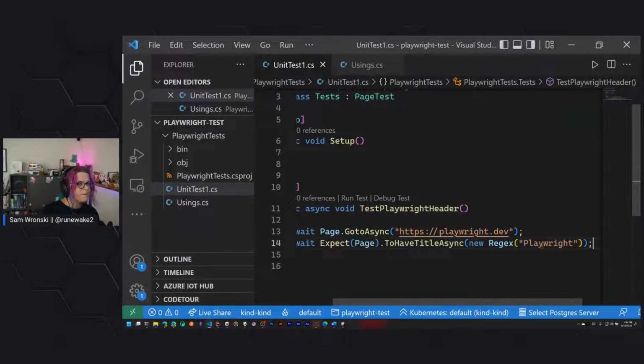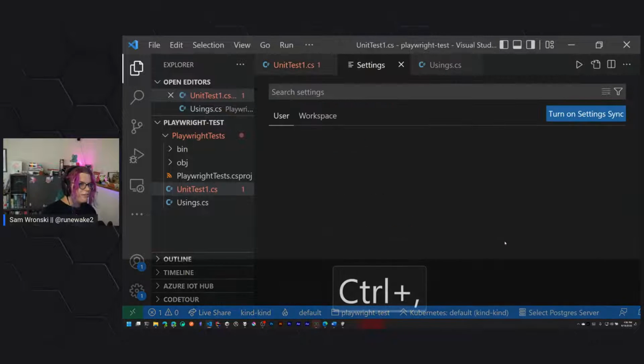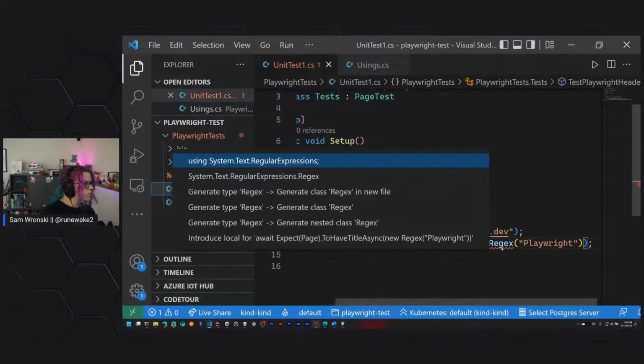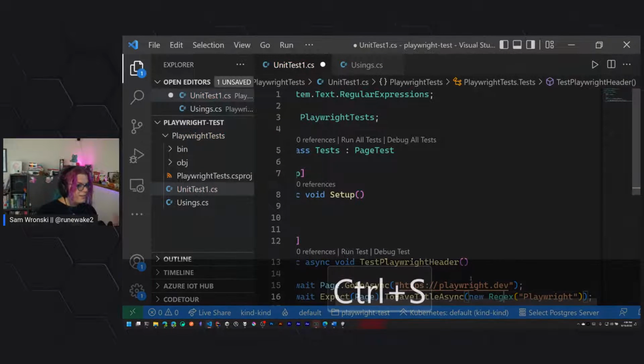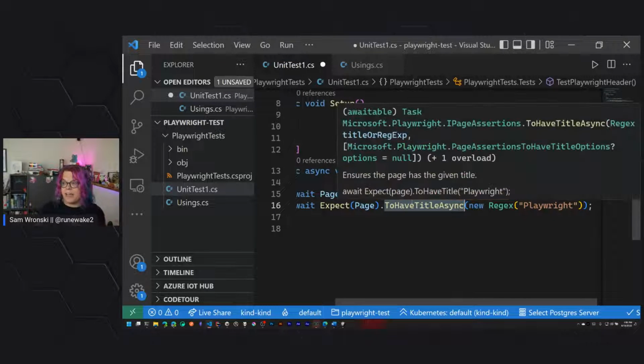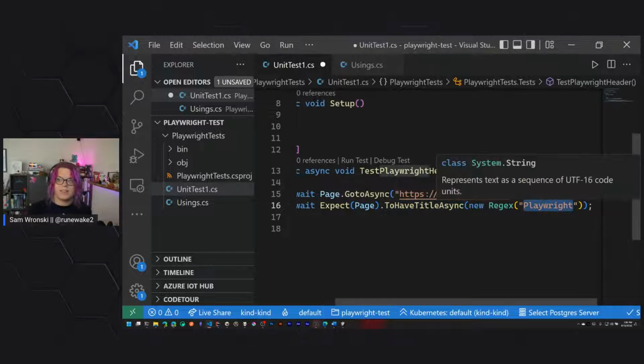So if we run this, we don't have regular expressions imported yet. So let's do that. This time not as a global using. So there we go. And so what we're saying is we expect the title of the page to have Playwright in it. So somewhere inside of that should be the word Playwright.